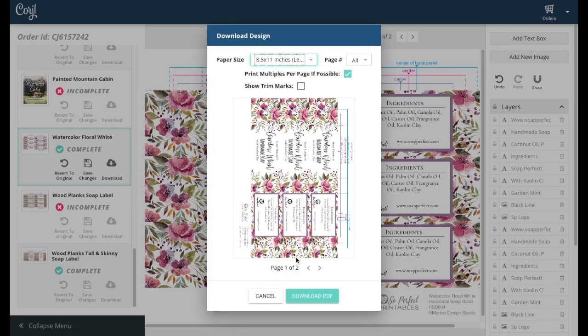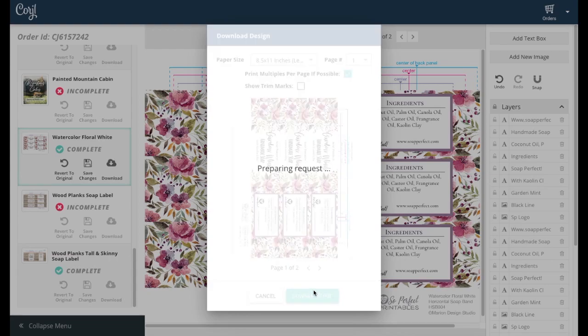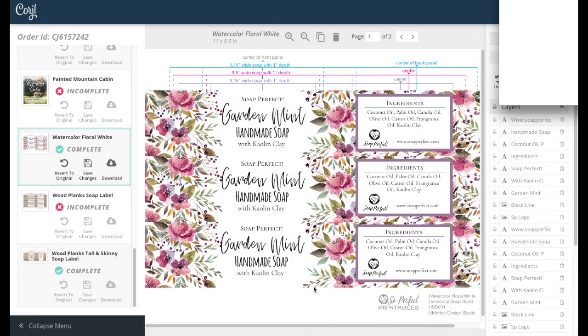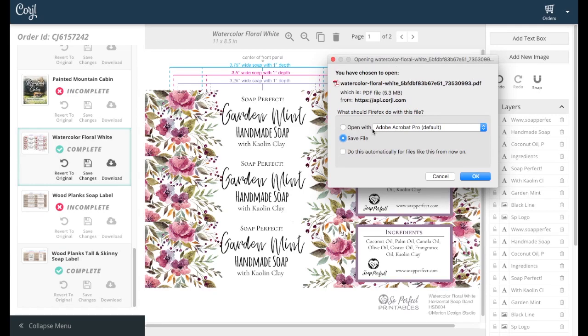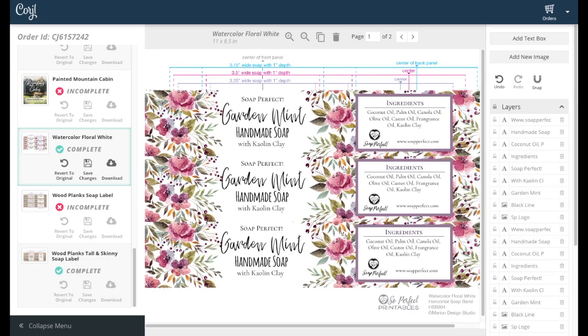The Download Design window appears. If you've designed more than one page, here you can select the page number that you wish to download. Your computer may prompt you to see if you want to open or save the file. Save the file. Then you'll be able to open it from your Downloads folder.